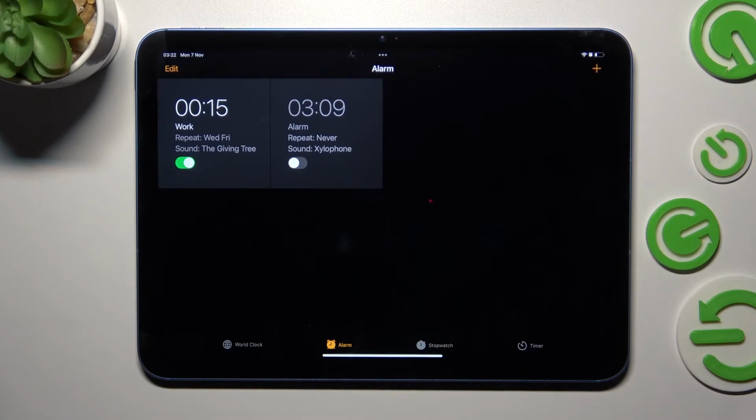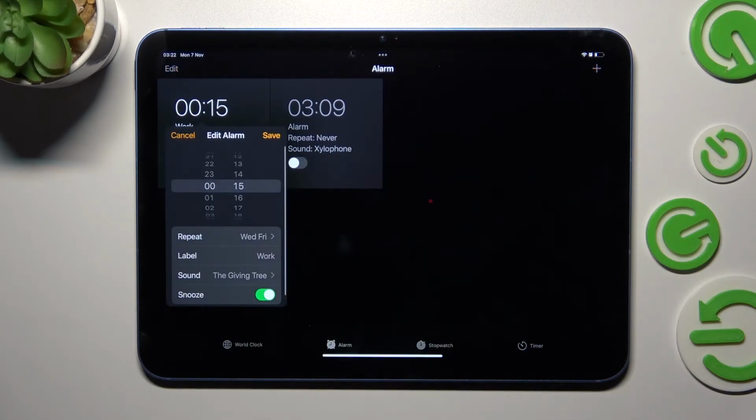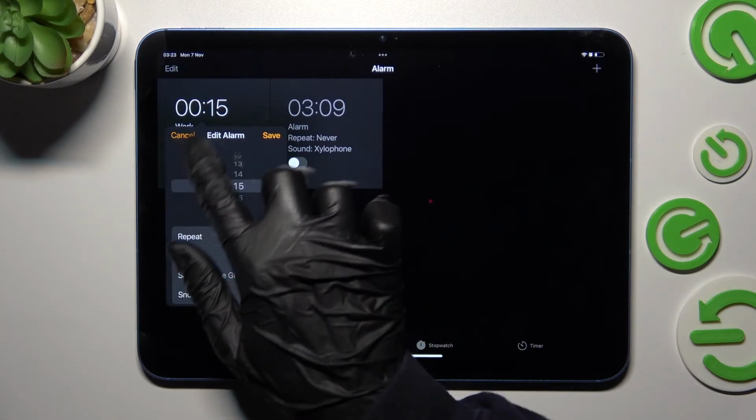In order to edit your alarm, just click on it, make your changes, and click on Save at the top right corner or Cancel at the top left one.